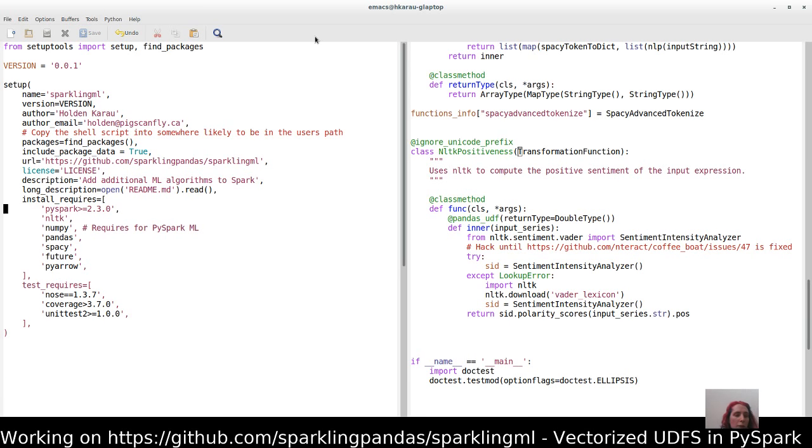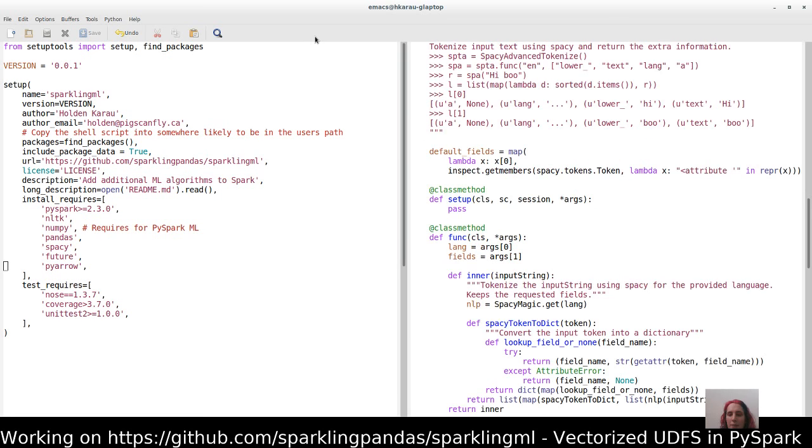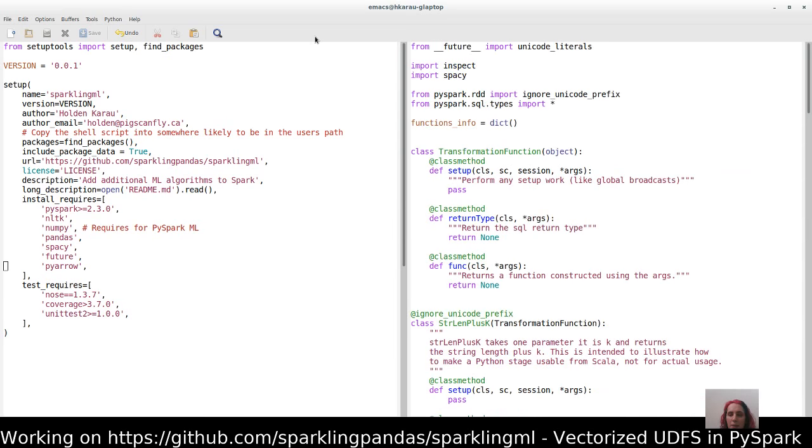Sparkling ML setup.py. You'll note that if you want to use the vectorized UDFs, you do need PySpark greater than 2.3. You also need Arrow installed and pandas, but pandas should be brought in by Arrow. So those are good. Oh, I'm missing the imports, aren't I? Yes, I am.